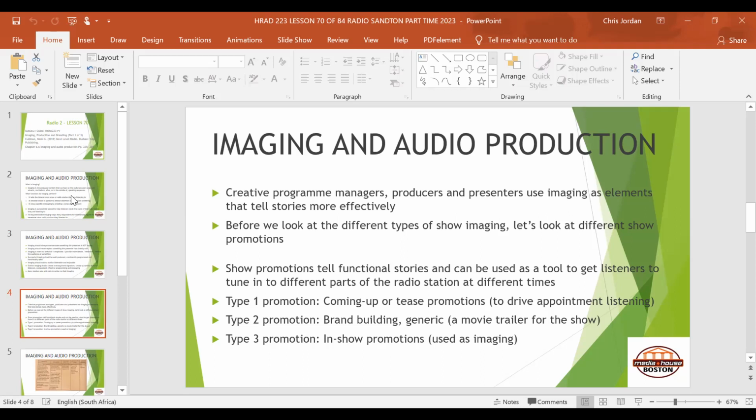Brand building and generic movie trailers for the show, etc. When we are doing a certain feature, we want to be able to just reinforce, reinstill that cohesiveness of the brand and the feature, for example. And in show promotions, we then can use imaging that is catered directly for a certain competition or an activation that we are doing. So listen to Chris today, and you can win yourself $5,000 courtesy of takealot.com. Right.